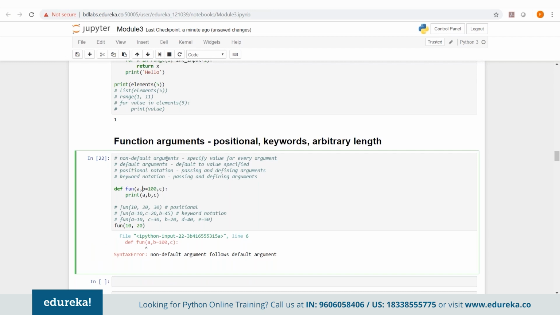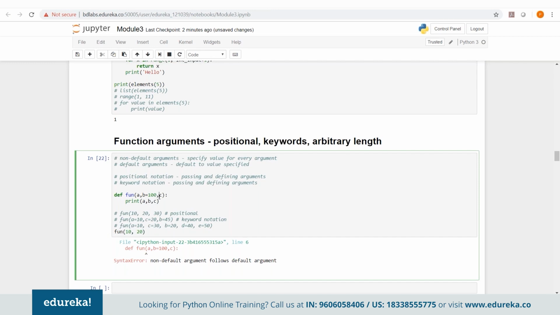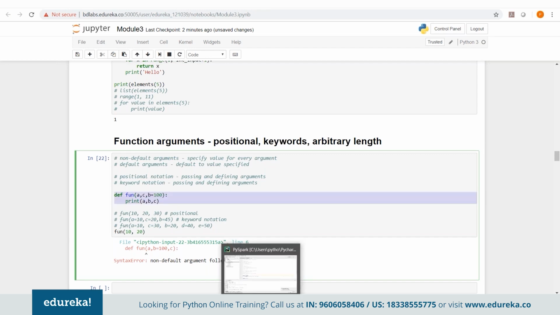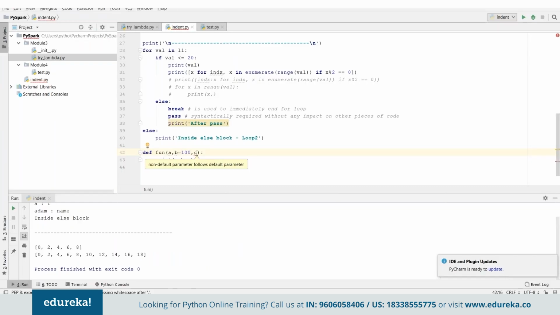First of all, non-default arguments should be specified, separated by commas, followed by all default arguments. So this requires B to be specified at the end. If we specify it in between, somehow Jupyter does not show you that it's a syntactical error. But if you try it in PyCharm and write this, you can see a red underline near C that says non-default parameter follows default parameter. So C is non-default and it is specified after a default value, which is not allowed. It corrects you then and there itself.